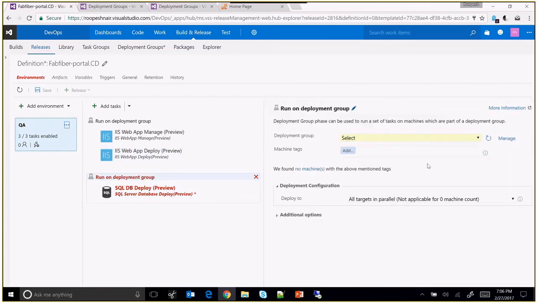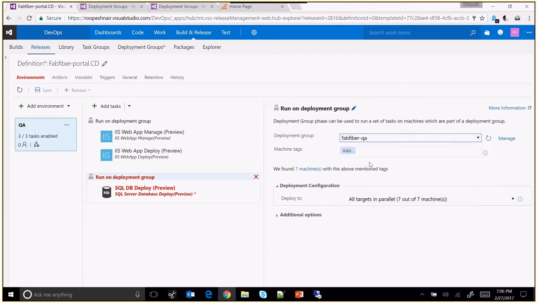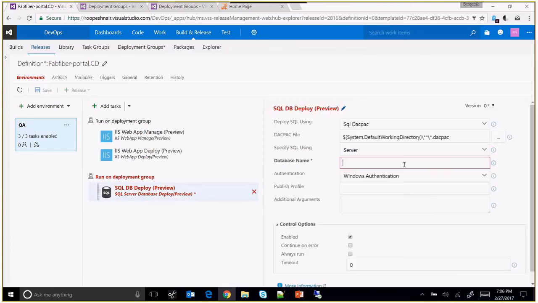For the database, note that we had both web and database machines in the same deployment group. So let me pick the same group, but this time I would like to target the machine with the database, and that's exactly one machine which matches the tag. On the database deployment itself, we support both DACPAC and running SQL scripts as part of this task.